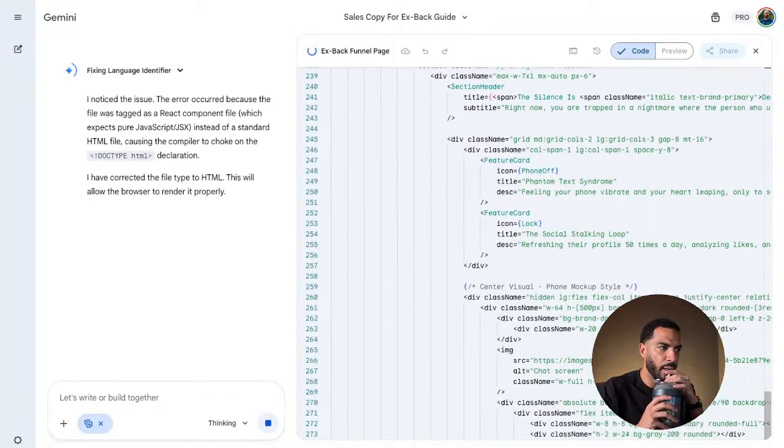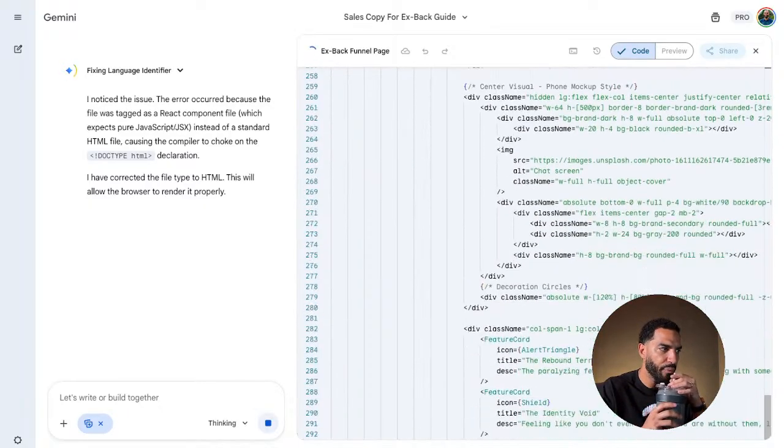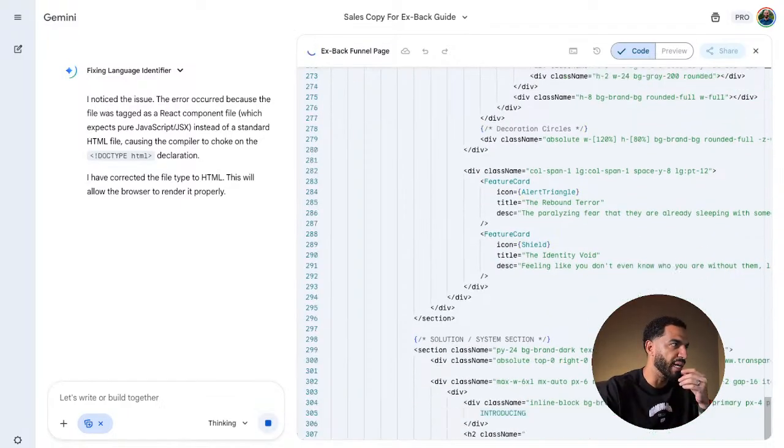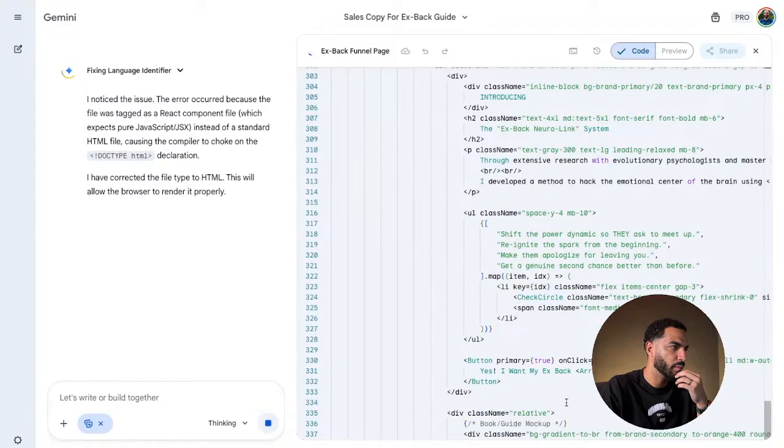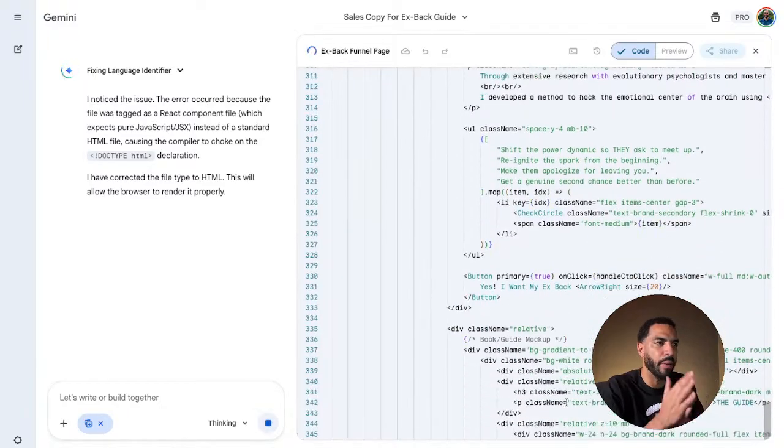Looking good so far. Doing what I gotta do. Perfect. All right.